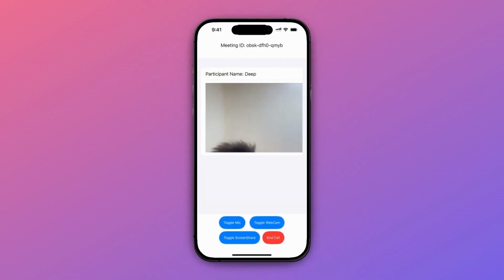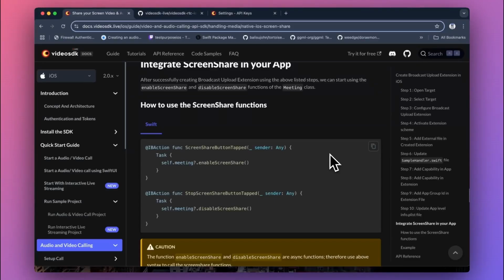From reading the docs to cloning the example and generating the token from the dashboard, it's all pretty straightforward.